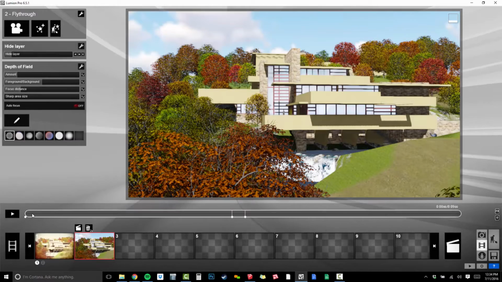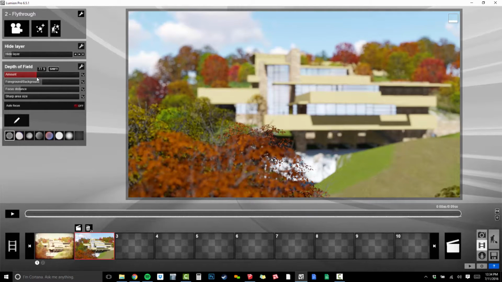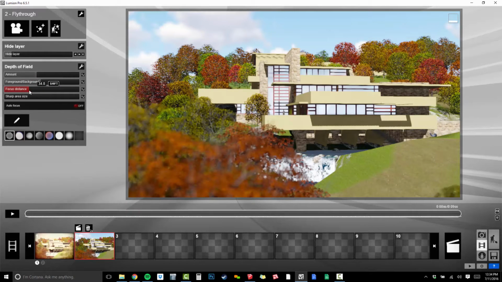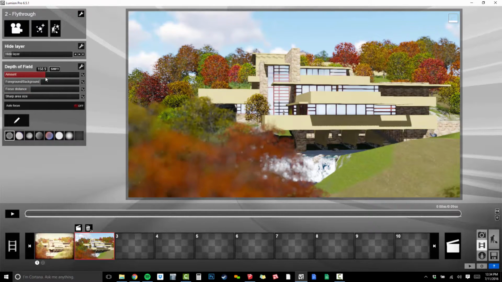So again, on this clip, as I move along, I want to start out with our depth of field. The amount is probably going to be a lot. I want to do our foreground, background. I think 0.5 is good, and let's adjust the distance just to get our building in view there. All right, so that looks pretty good.